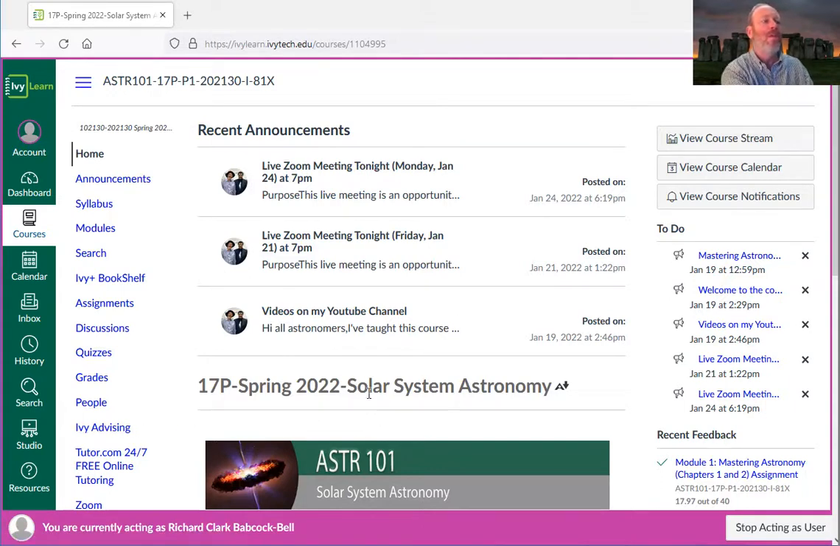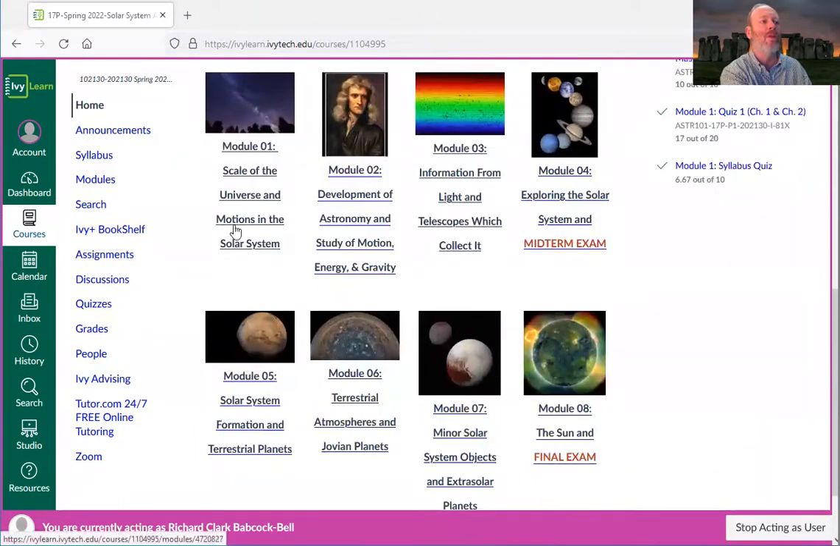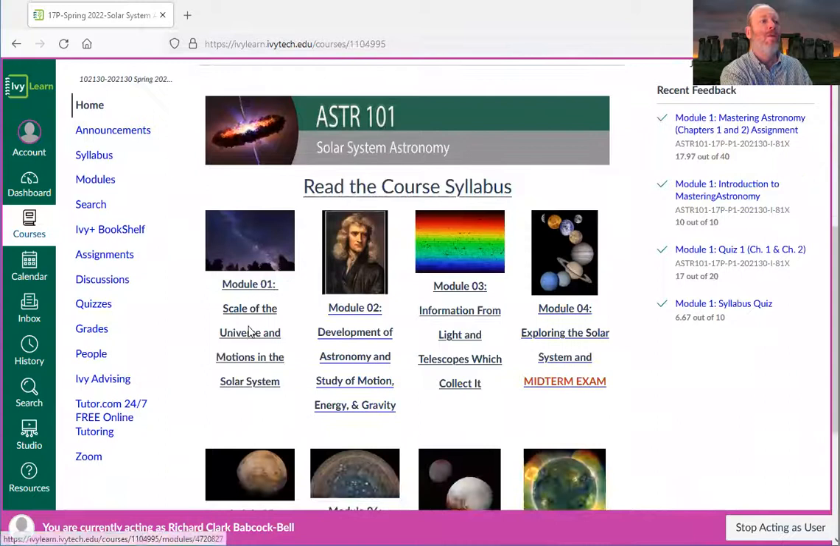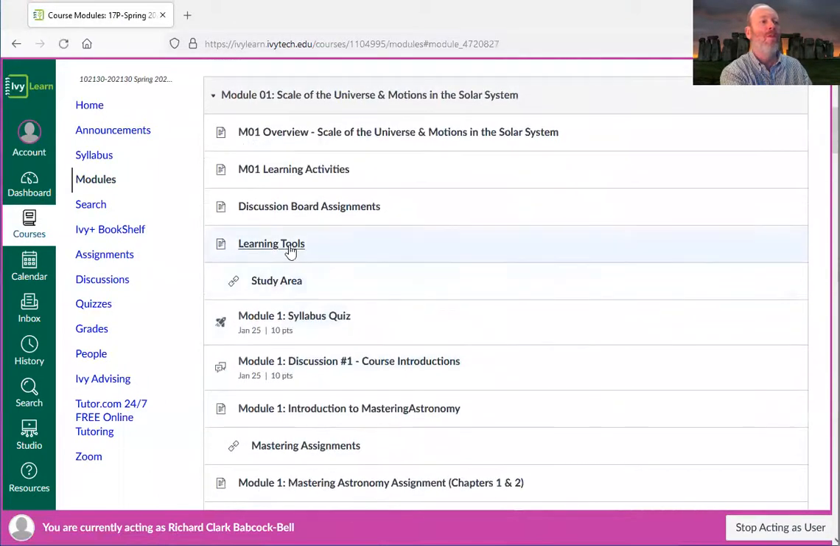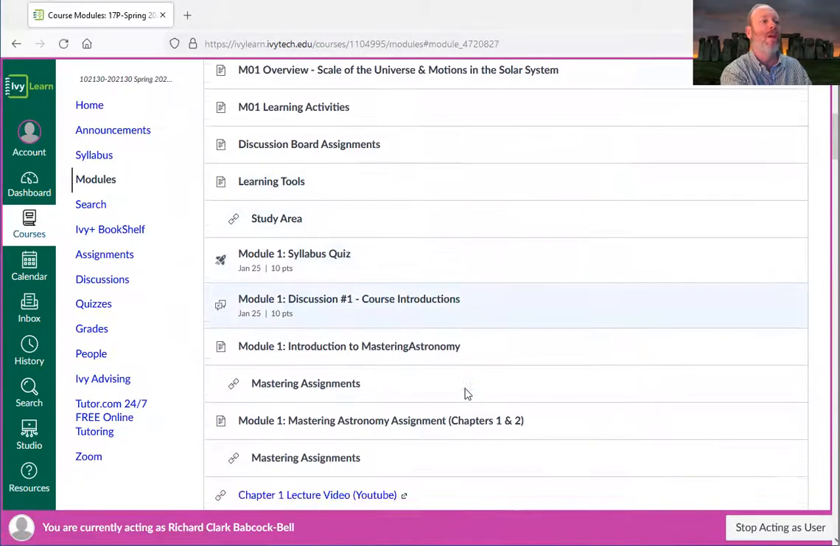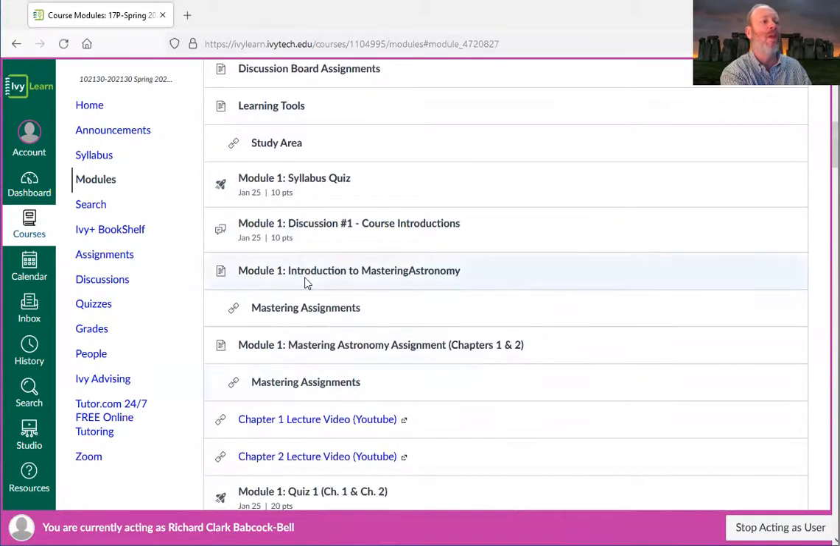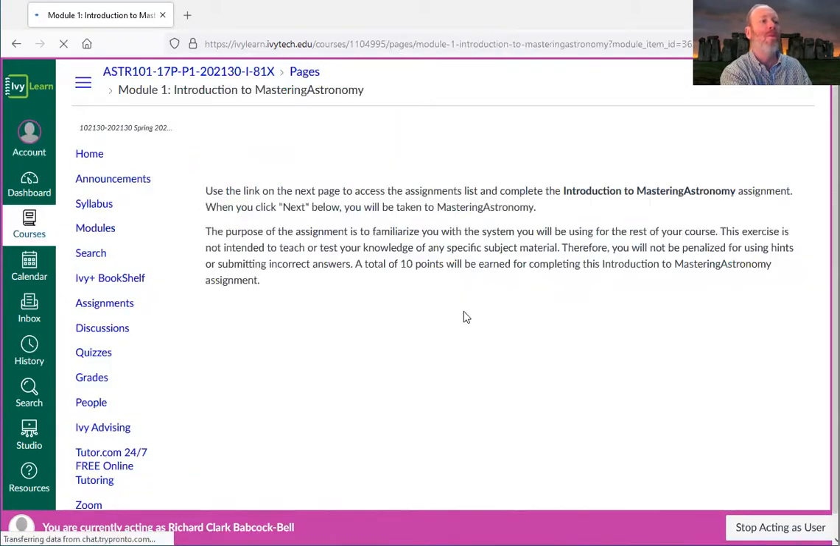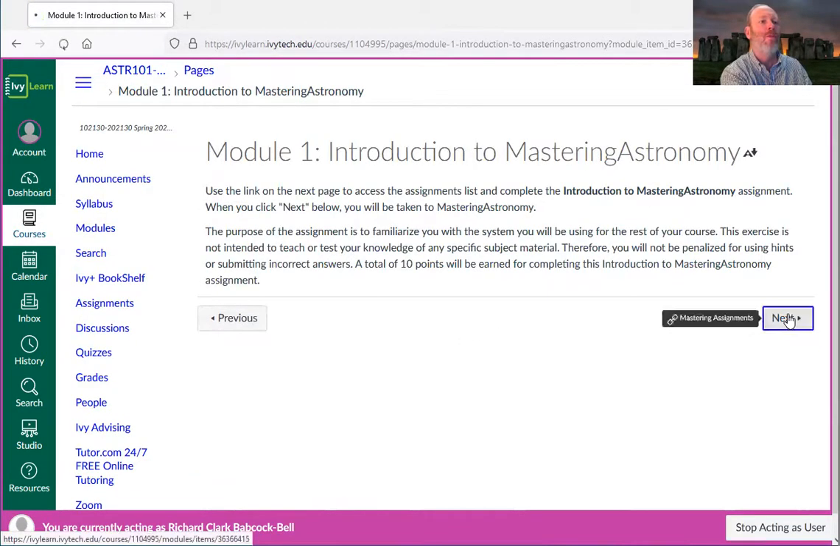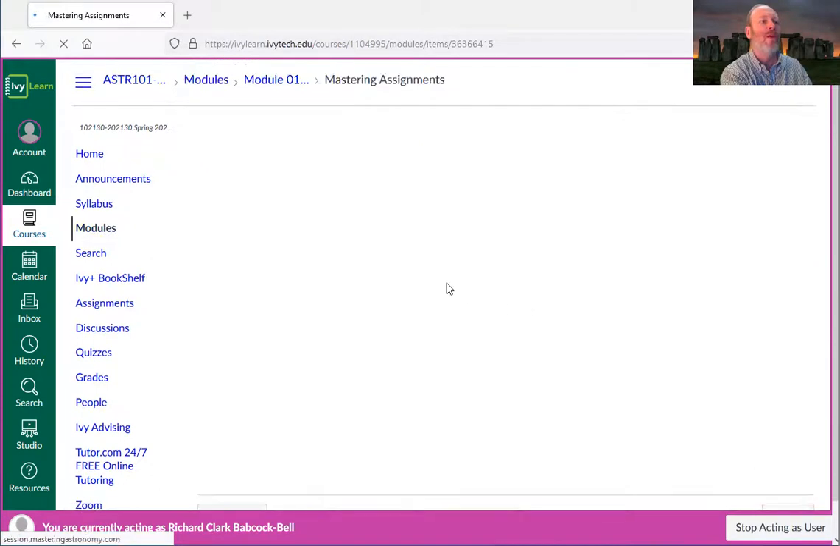If you sign in to our class, you should come up to the home page. You'll see some announcements and you'll see the rest of our course in the module. So if you were to click on the module, it will take you to learning tools and study area and course discussions and assignments and other kinds of things. So module 1 will take you into the Mastering Astronomy assignments.